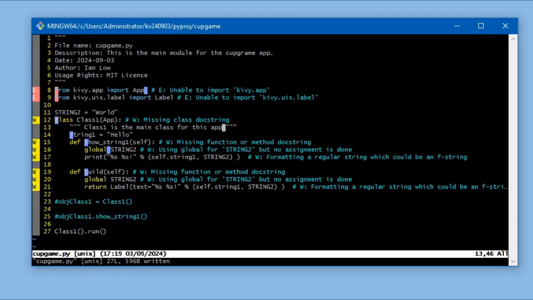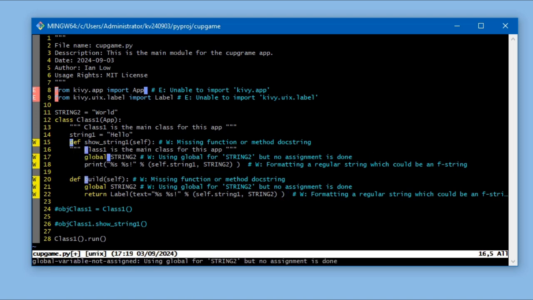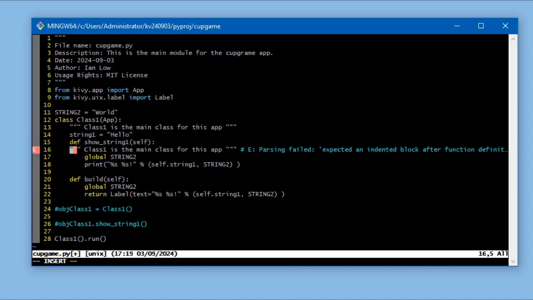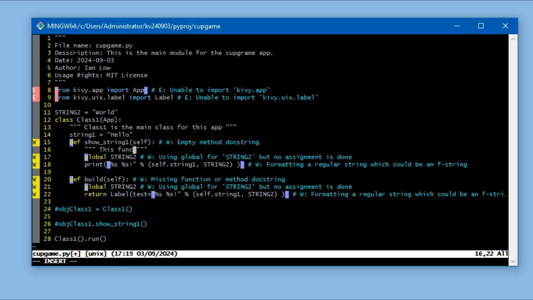And similarly, we can do the same for the function as well. So it says missing function or method docstring, then we can do the same. Underneath the declaration for that show_string1 function, we can just add a docstring with the open triple double quotes and the closed triple double quotes, and say something like this function shows string 1 and string 2.